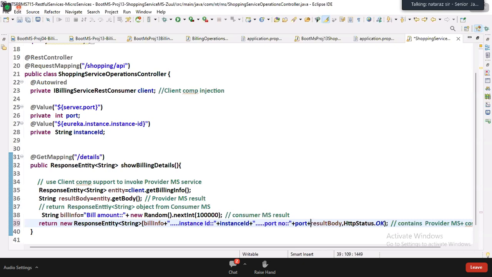Port number. See, I don't want to mix up, guys. We can use logging everything together. It's not like that, everything together can be used. I just don't want to mix up. That's why I'm separating them.